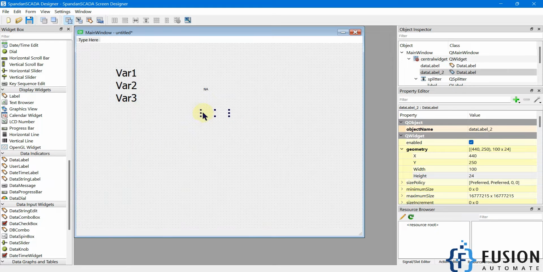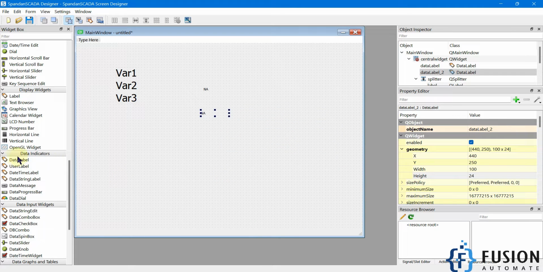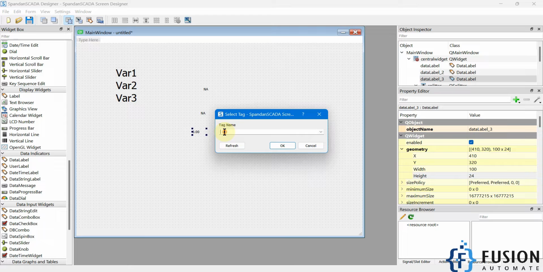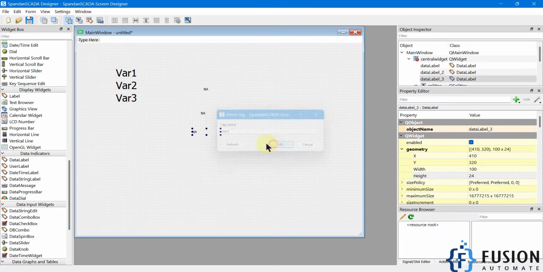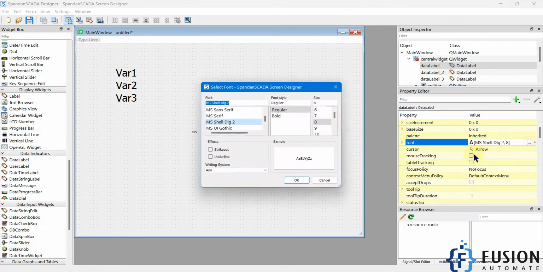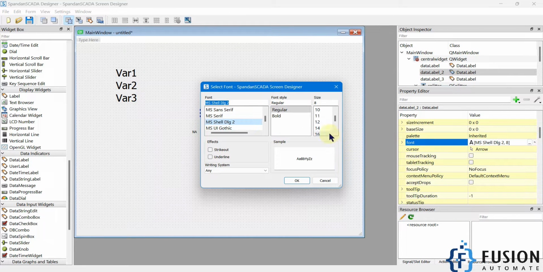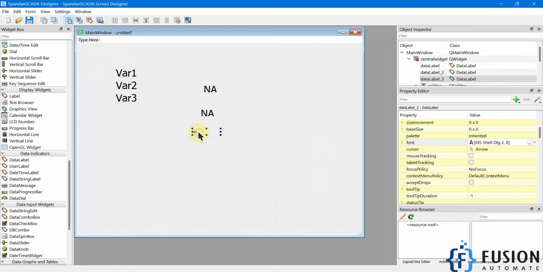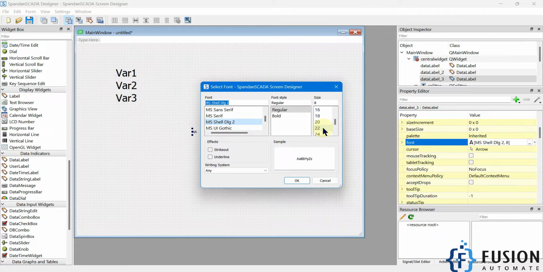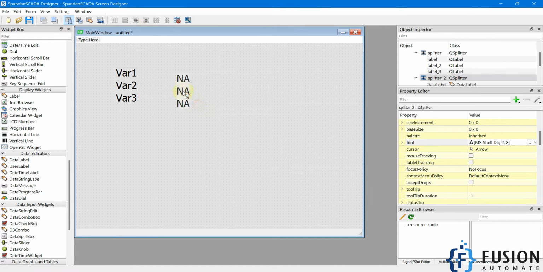Again, we will take the data label for our variable 2 and press OK. Again, we will take a data label for our variable 3, so var3. We are going to change the size of these three data labels to 22, and we will align them, and that's it. Our screen is ready to monitor the values.